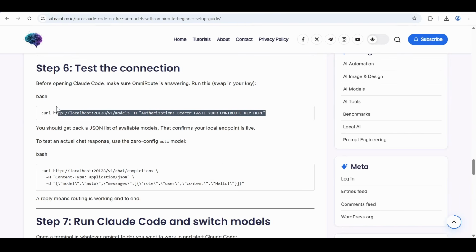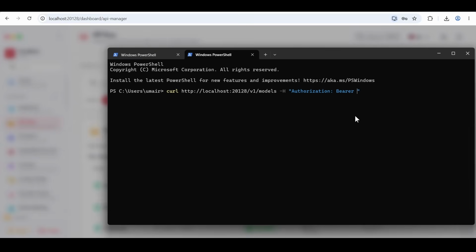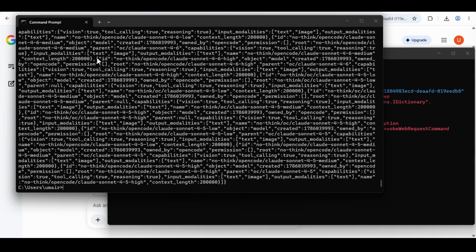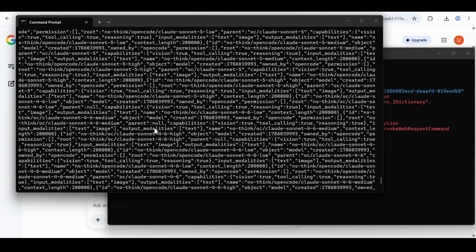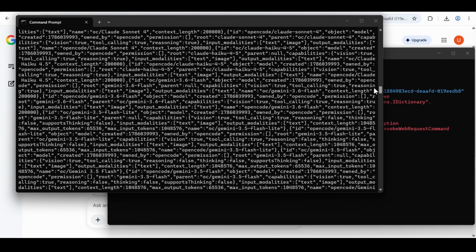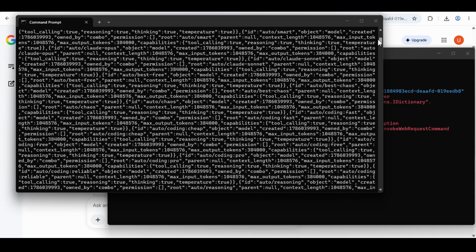Before we open Claude Code, let's make sure OmniRoute is actually answering. There's a quick curl command in the article. Swap in your key, run it. If the command gives you an error in PowerShell, try running the same command in command prompt instead, and you should get back a list of available models. If you see that, your endpoint is live, and we're good to go.